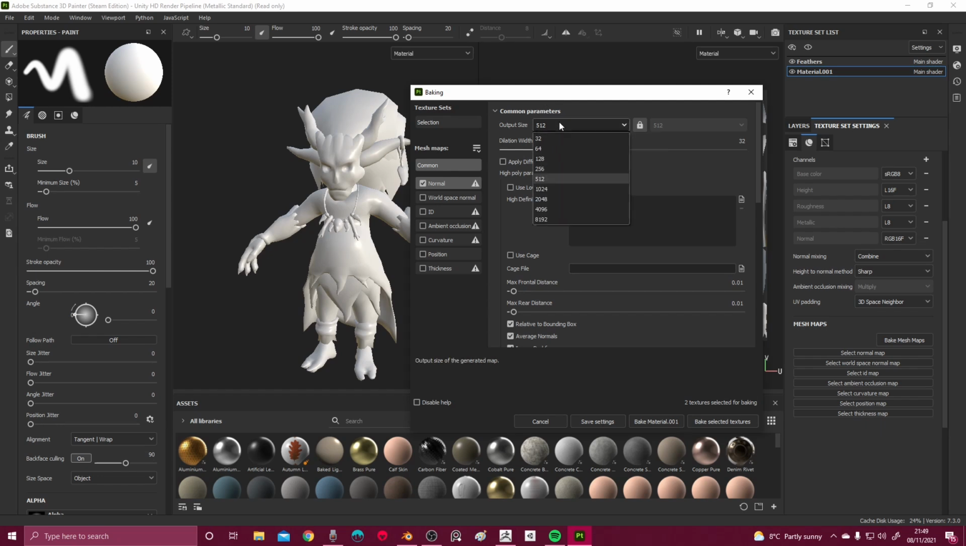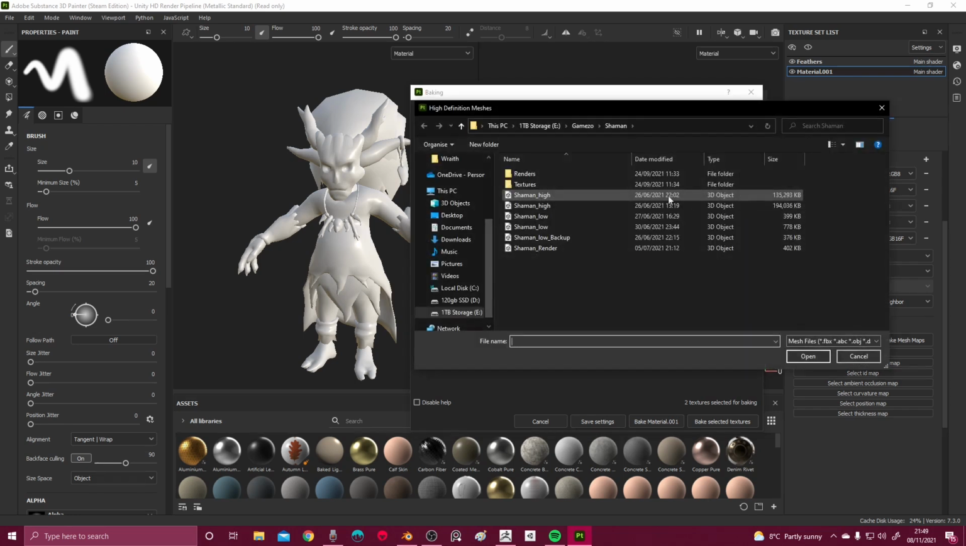Now for the output size, you can choose whatever you like. Normally for the characters that I use, it's normally 1k, 2k or 4k, but it really depends on the character and the quality that you want for the textures. So for this example, I'll just choose 1k. And the options that I normally change, or add, is here. It says high definition meshes. This is where you import your high poly mesh to bake onto your low poly. So I would just select this, for example.